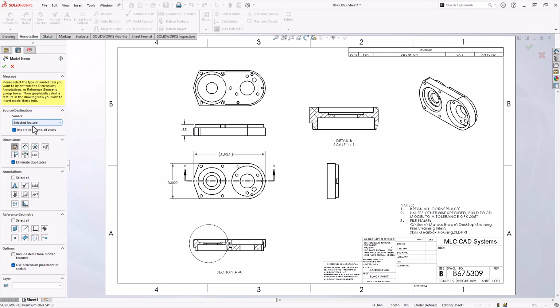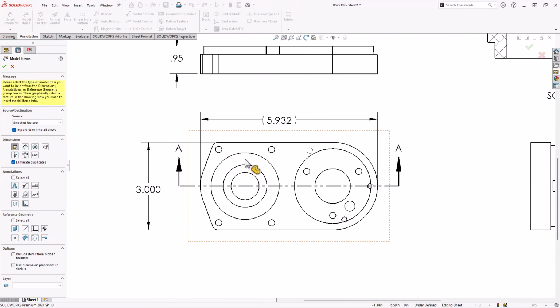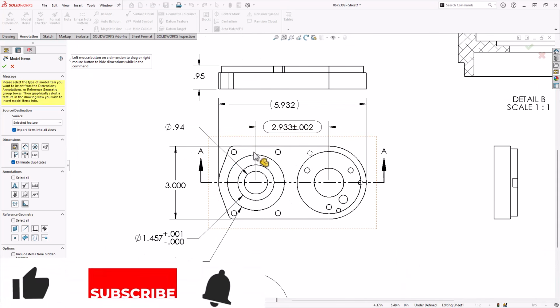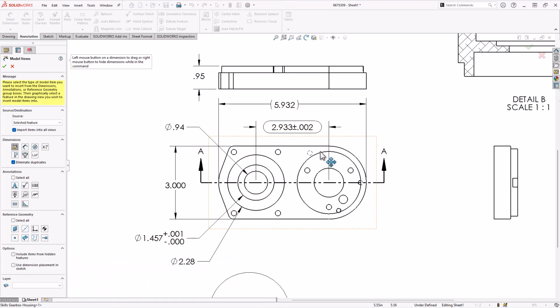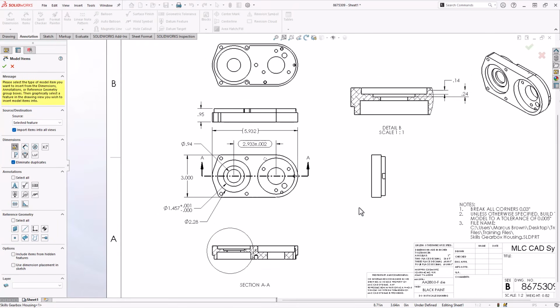So I'll do selected feature, and then I'll tell it I just want to use just the dimensions that are marked for drawing. Those are the ones from your sketches and your features. I'm going to turn off use dimension placement in sketch, and what it's going to do is just bring in dimensions automatically. It's going to move them around and organize them in such a way that they can be seen clearly. And it does try whenever it can to optimize or to preference the detail views and the section views.